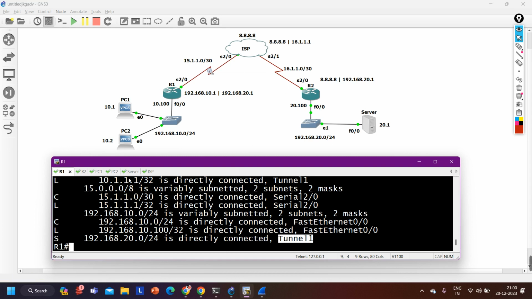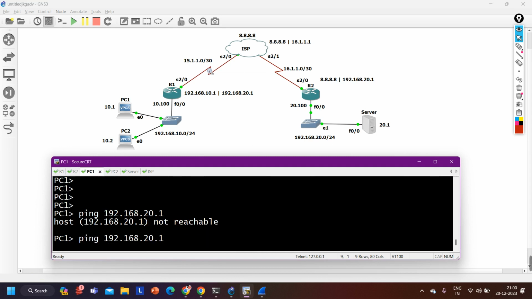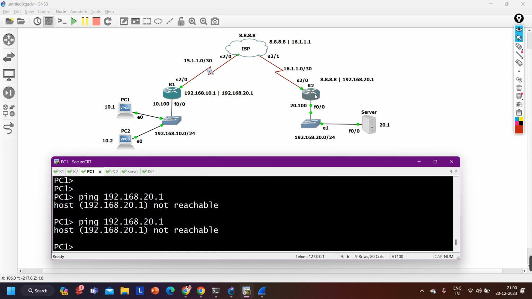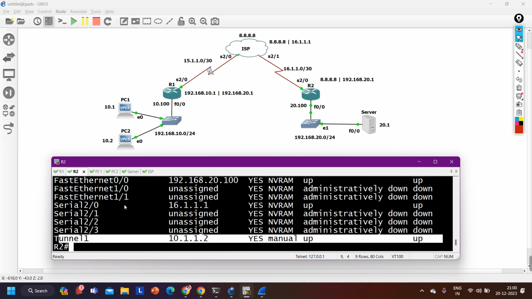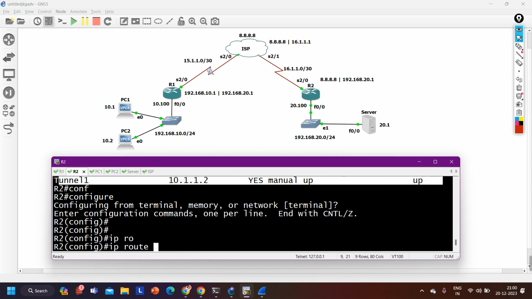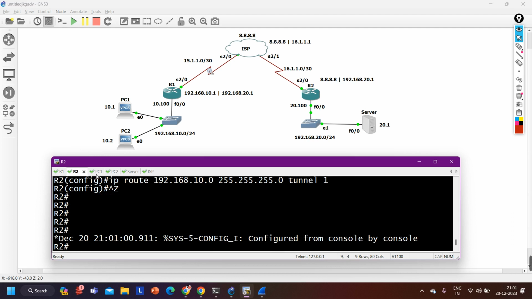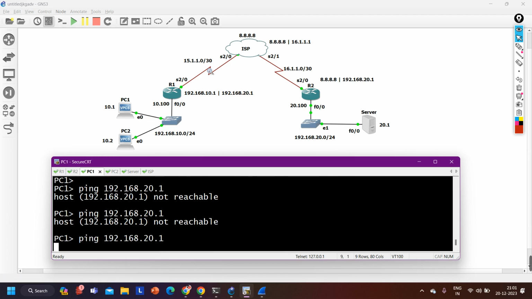In the same way, on router number 2 also, because PC1 still cannot ping since the reverse path is not available, R2 will drop the traffic. So on R2 also I am going to configure one static route: IP route 192.168.10.0 255.255.255.0, and the exit interface is tunnel 1. That's it. Now you can check whether PC1 is able to ping the server or not.